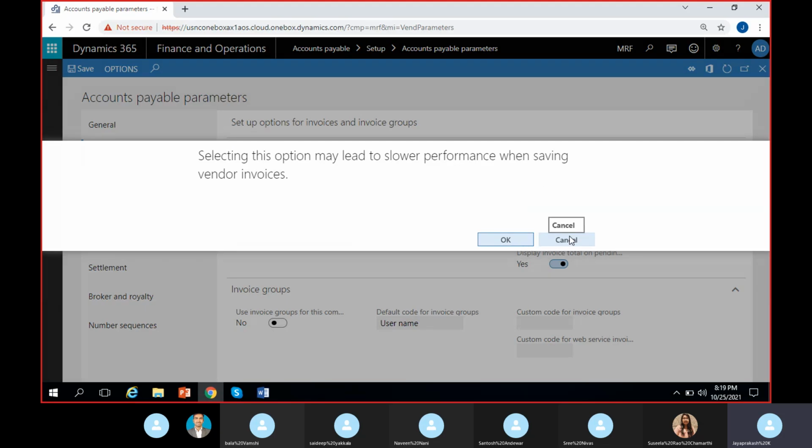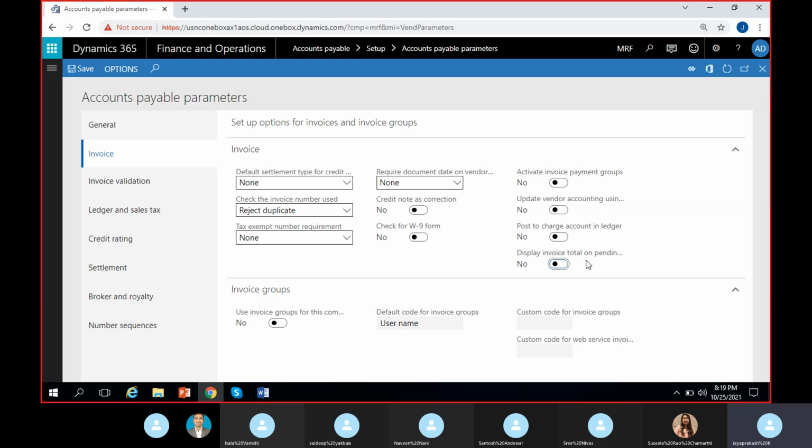If it has to automatically update the total amount on the pending vendor invoices, it has to recalculate all the balances on the invoice, like the subtotal amount, charges amount, tax amount, and all, and then it will update the balances every time you refresh. So it is saying it might slow down a little.